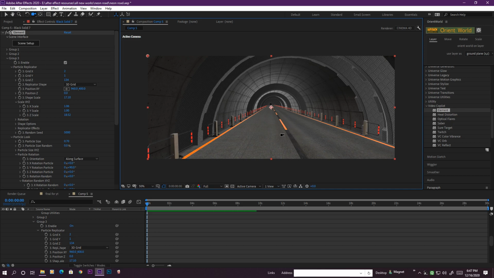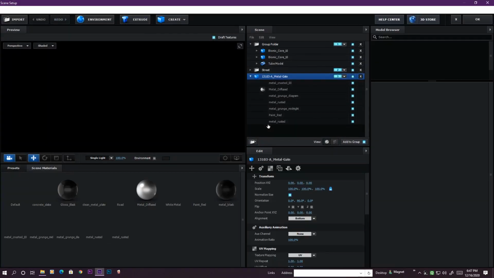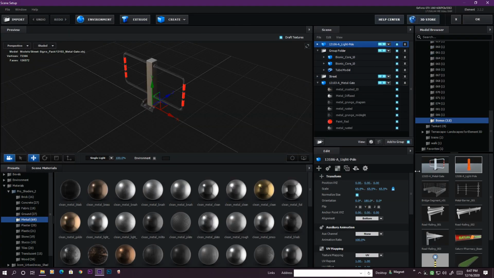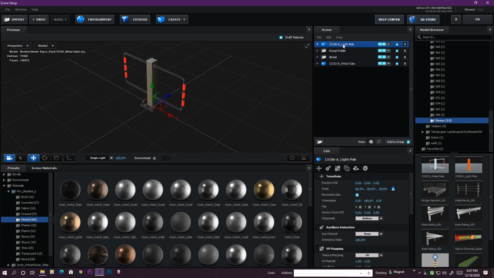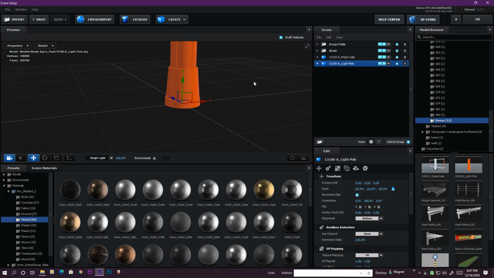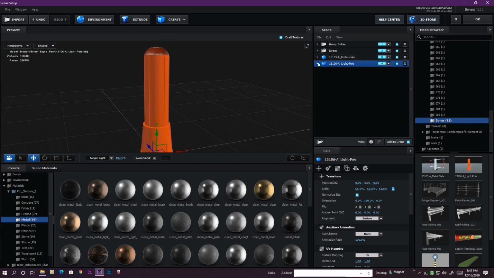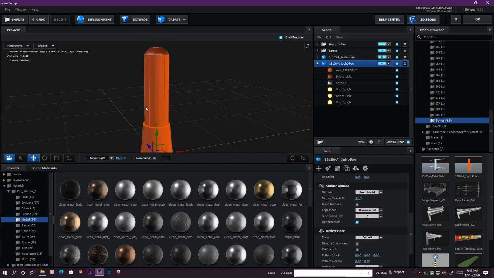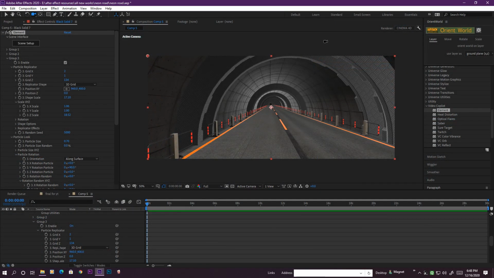So now we need some divider barricades here. So just go to the scene setup again, and for this I'm going to use this model. So place it to group number 4, and this looks nice. So just press OK.